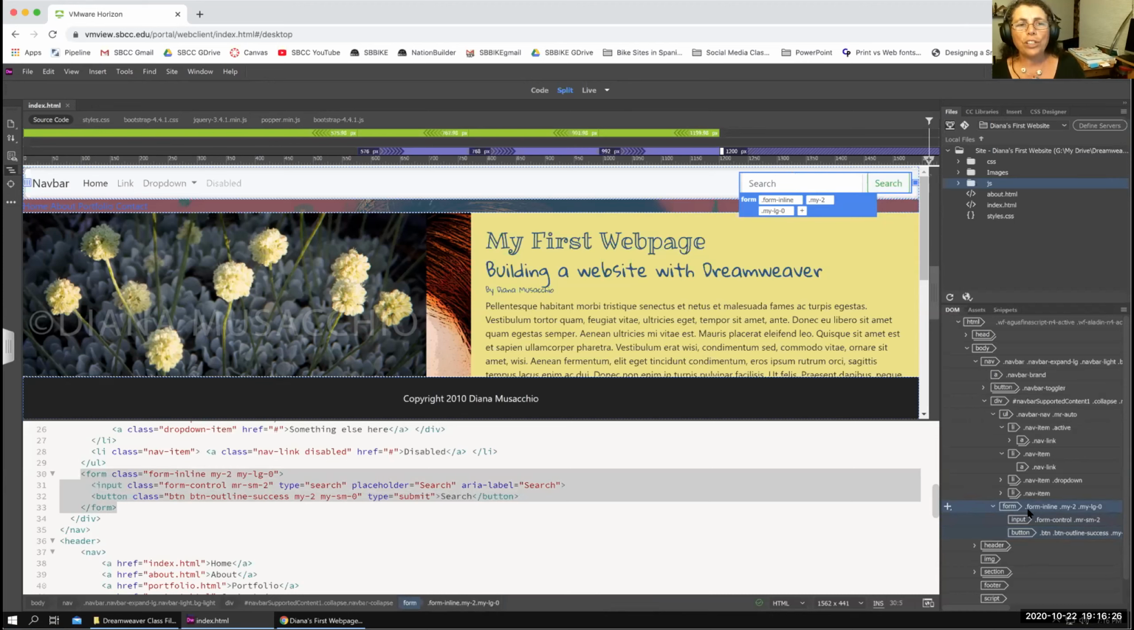So I like working from the DOM. I'm going to say, I don't really need this anymore. I don't need the form anymore. I want to get rid of all of that, both the button and the input button. So I can just right click here on the form and say delete. I'm not going to delete yet until I make sure everyone saw how I got here. But if you got here, go ahead and delete it.